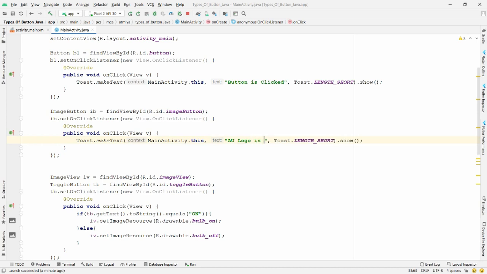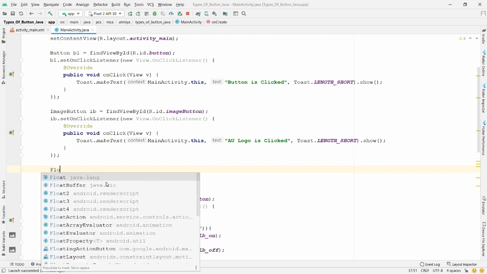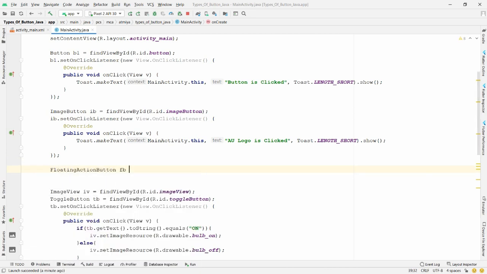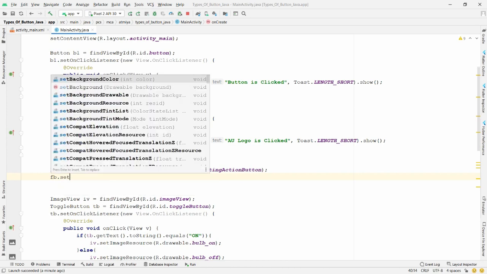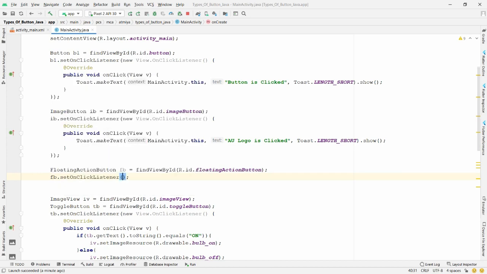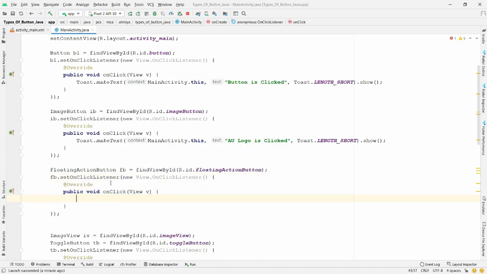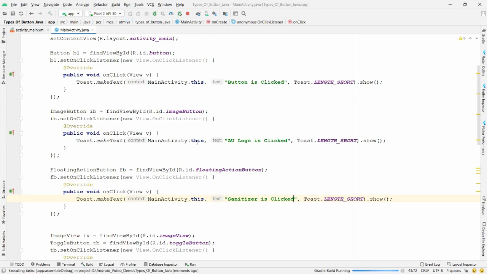Same I want to do for the floating action button. So here I'm taking the variable, that is FloatingActionButton fb is equal to findViewById, R.id.floatingActionButton, fb.setOnClickListener new, Ctrl+Space, and same toast you can display over here, that the message is, sanitizer is clicked. Now you can simply rerun this particular application.